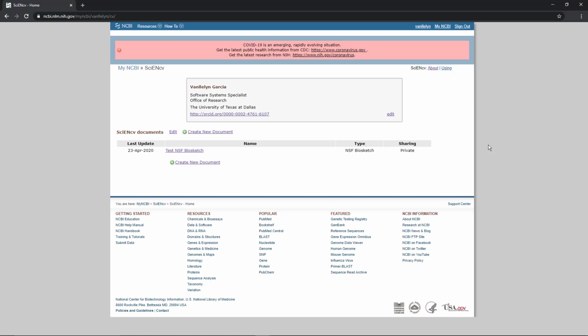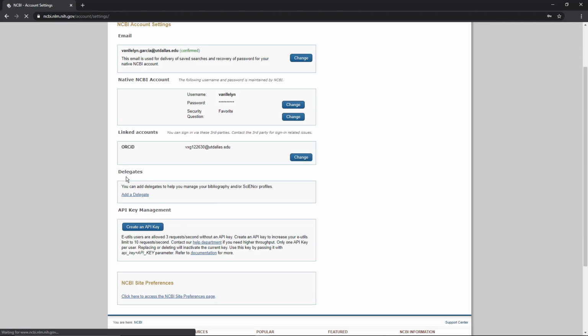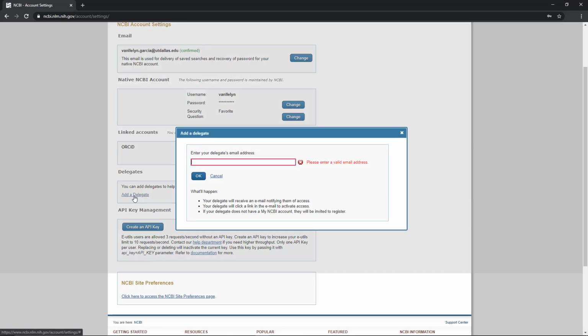The last thing we're going to discuss today is how to add delegates. Delegates are individuals that you invite, which have the ability to access your My Bibliography collection and SciENcv and manage it for you. Click on your name in the top right to go to Account Settings. If you scroll down under Delegates, you can see that you simply have to click Add a Delegate and enter their email. A delegate will receive an email notification and they must click the link to activate their access. If they don't have an NCBI account, they will be invited to register.